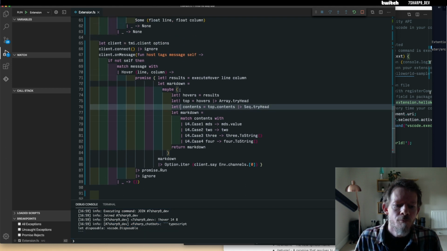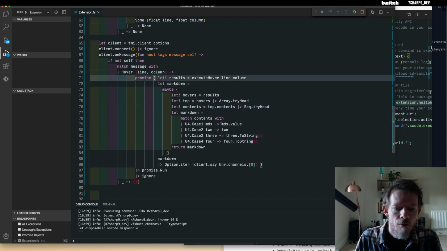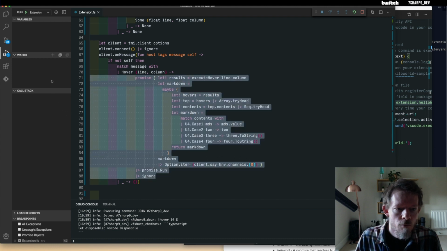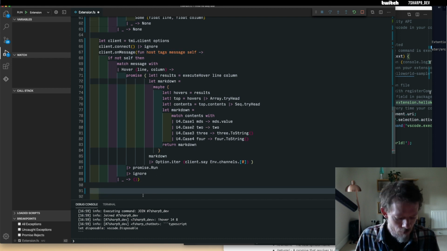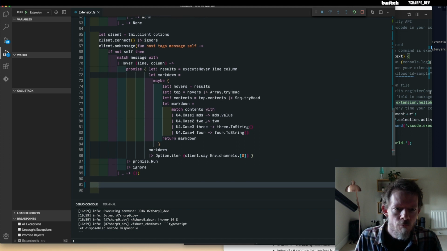So what else could we do with this? We've got our promise block, which is here to there. Got promise run and ignore. You can actually de-indent that one. So we're smoothing the curve of the pyramid of doom. That's quite nice compared to what we had before.